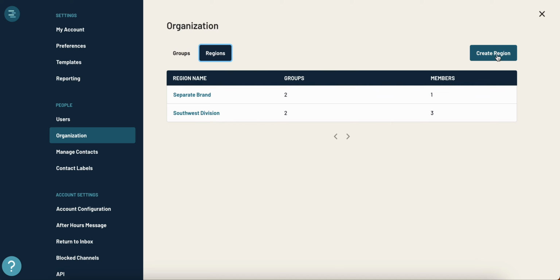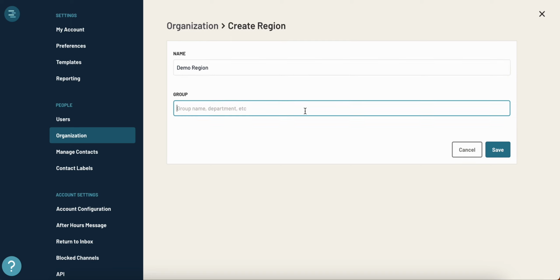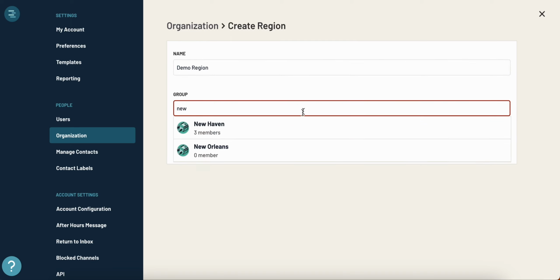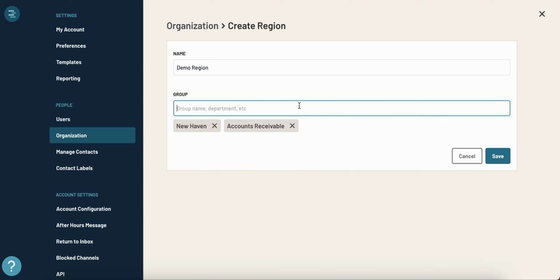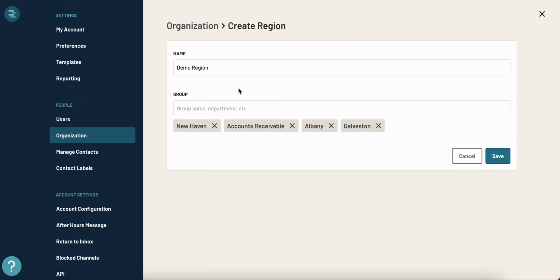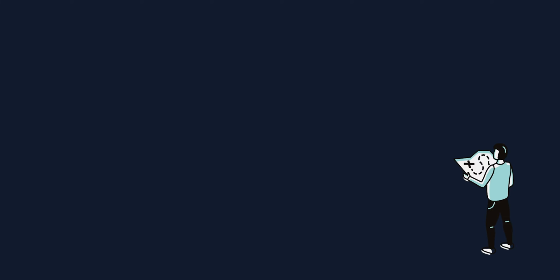So, creating a generic region. To create a region, we have to provide a name and at least one group. Once we have selected our groups, just go ahead and click Save. Back on the Regions Overview screen, we'll see how many groups are a part of this region and how many members are a part of those groups.